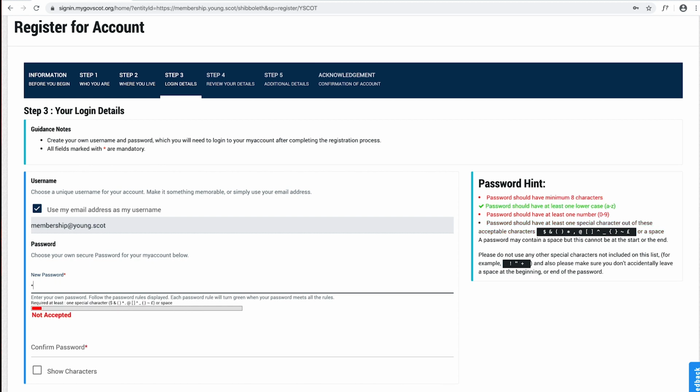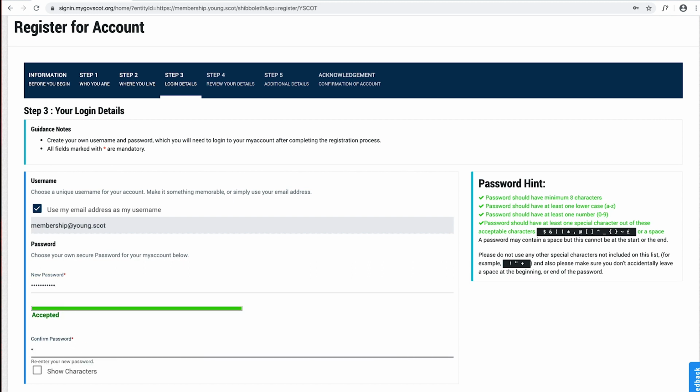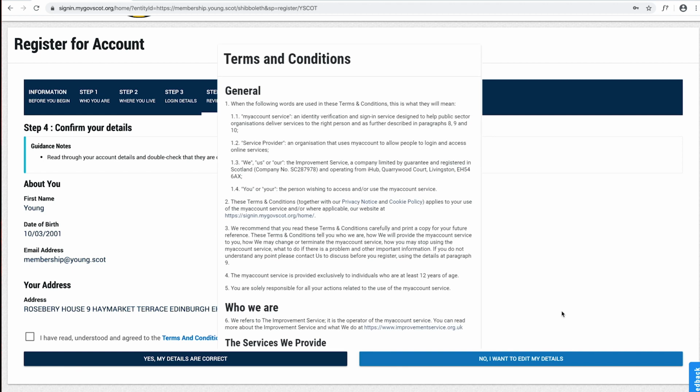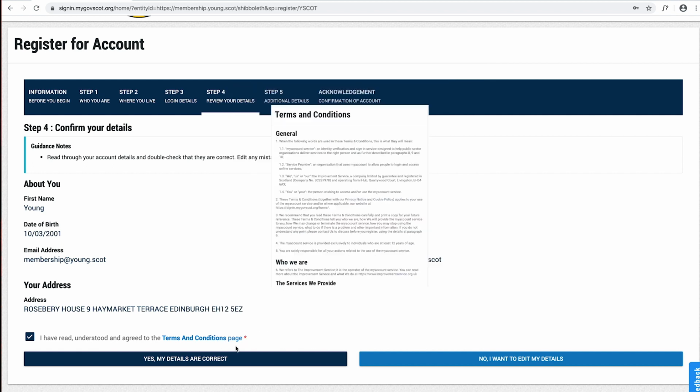You will need to use a mix of lower and uppercase letters, numbers, and special characters. Like the username, the password chosen will be what you use each time you log in to your MyGovScot My account and your Young Scot membership account, so remember these details. Have a look over the details and confirm they are correct. Make sure that you have read and understood the terms and conditions before going any further.